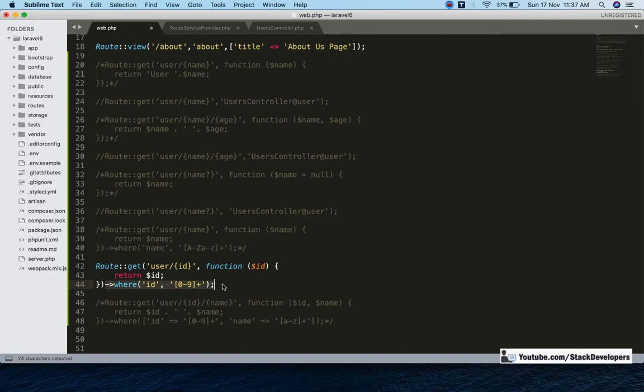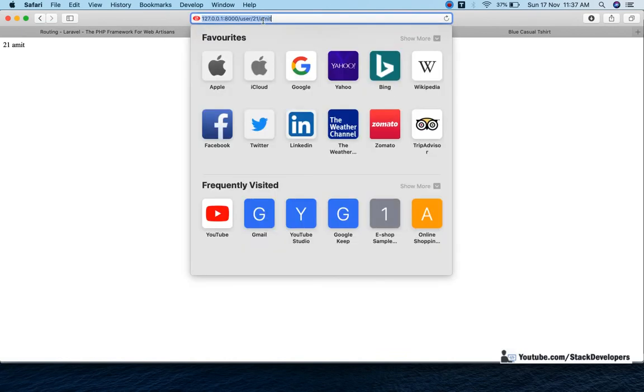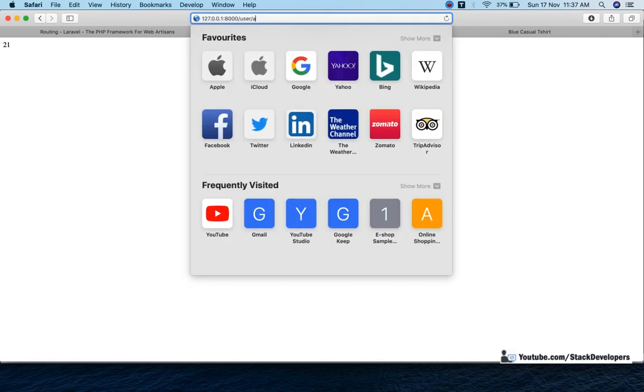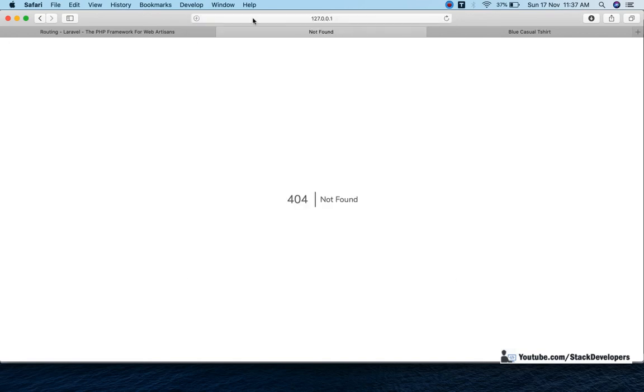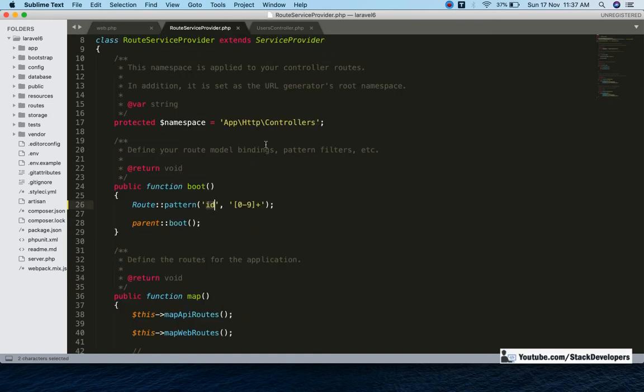You have already mentioned this globally, so now you do not require this one. Now whenever you pass a user ID, it will pick the ID here. You can check the ID is being picked, and now if you send something else, it will show a 404 page, because here you have not mentioned it, you have mentioned it globally.